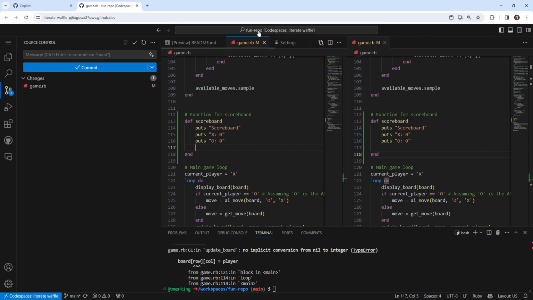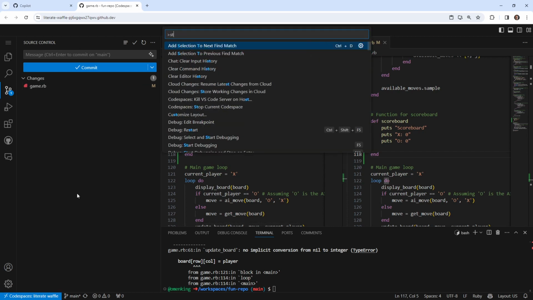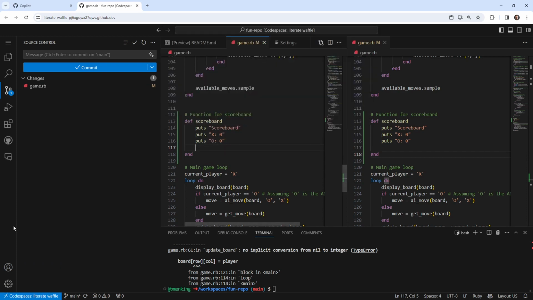So we'll call this one done. I'm going to go ahead and stop this workspace. So I'll open up the command palette, stop, and I will see you in the next one, okay?